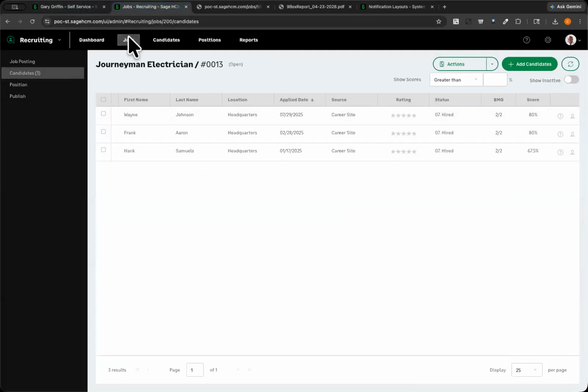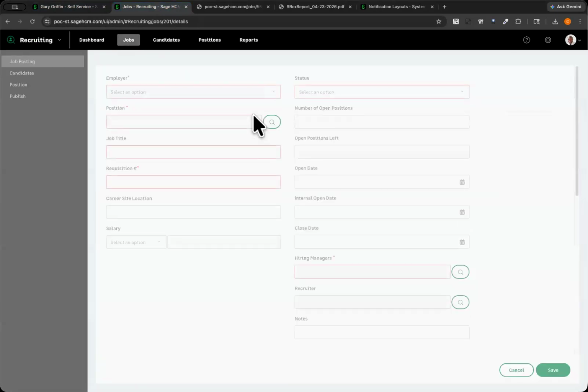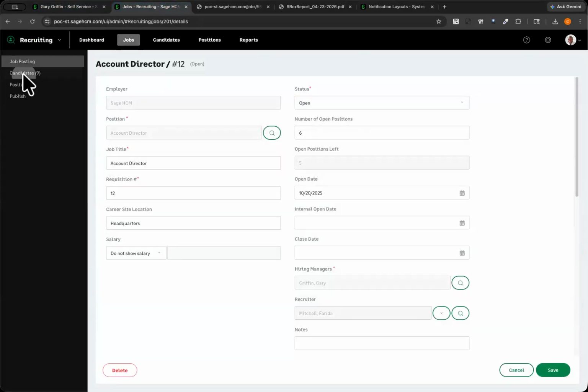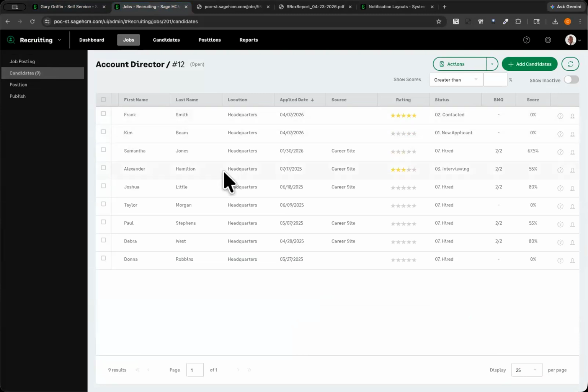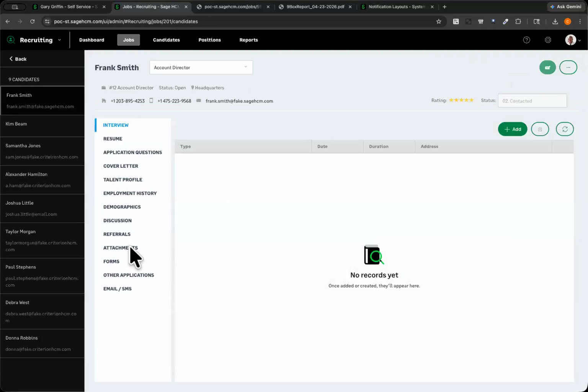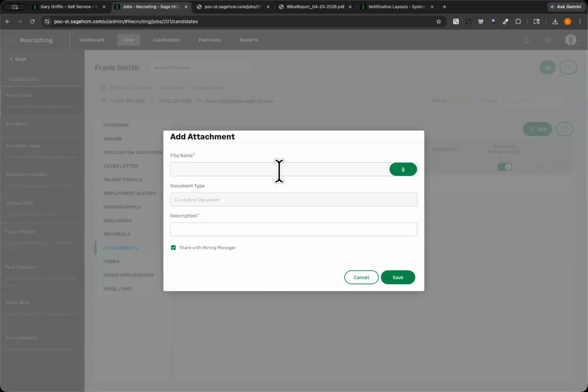And I want to show you there. I was playing around. I just can't remember now which one has attachments, and they may not have any. Let me just go to somebody who's not hired. Let's go to Frank Smith. I will add an attachment if he doesn't have one. So let me just quickly.